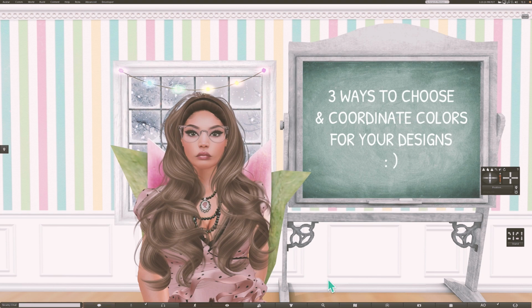I'm not going to get into color theory here, but I just want to show these simple ways that have helped me to be decisive and organized with color in my projects. So I hope this can help you too.